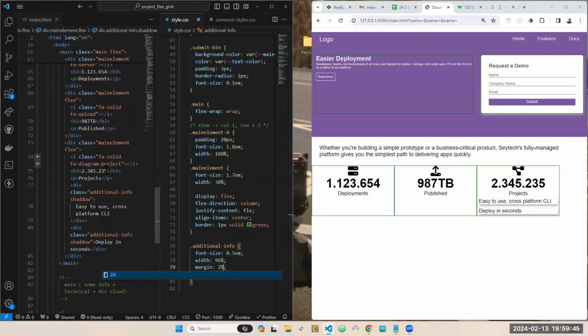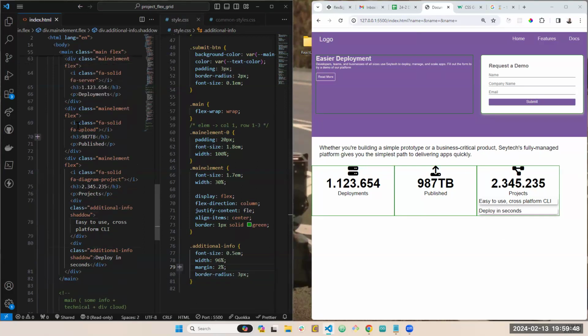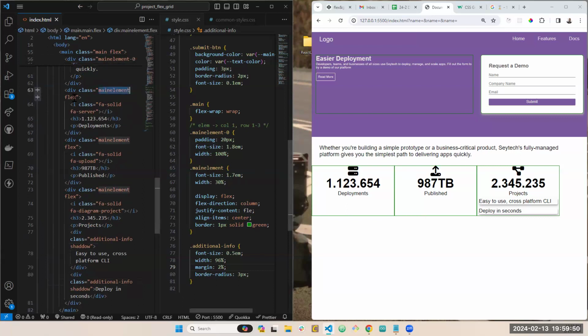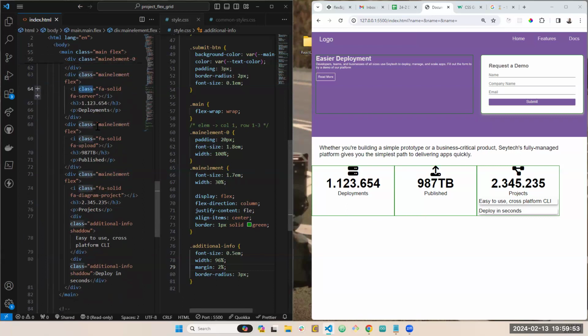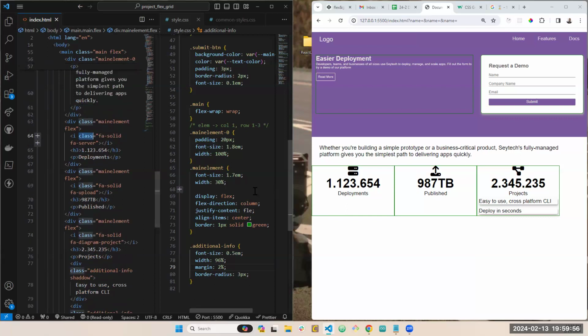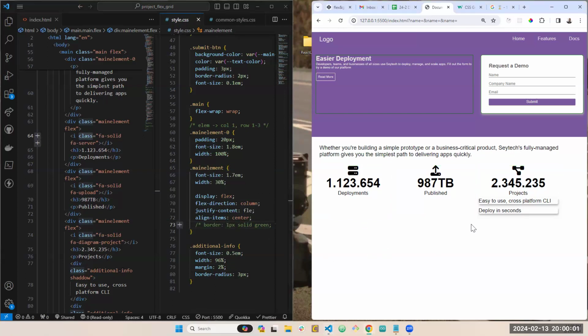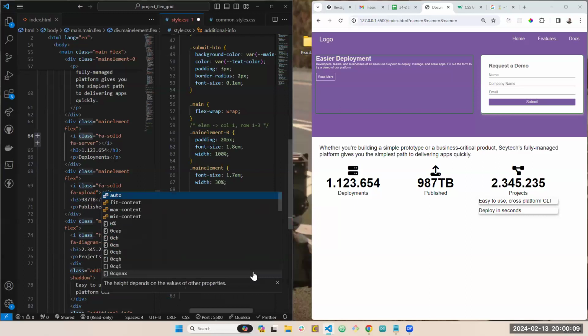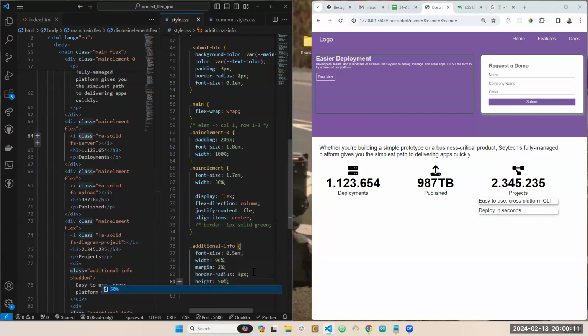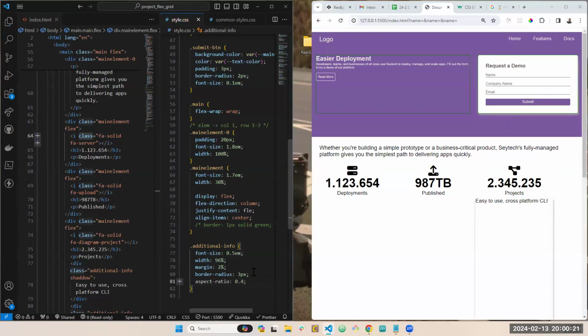So we can get rid of our developer tools, not develop those borders. Well, give it some height, probably. Height 50%. Not 50%, aspect ratio, probably. Aspect ratio 0.4.